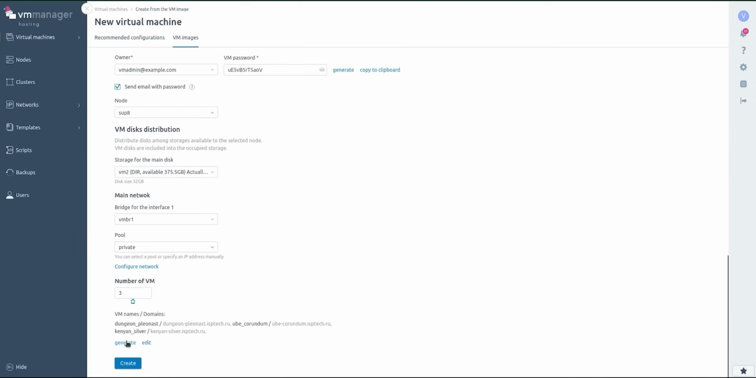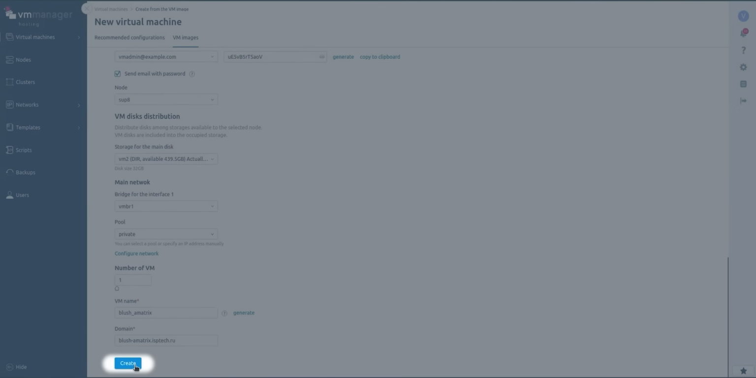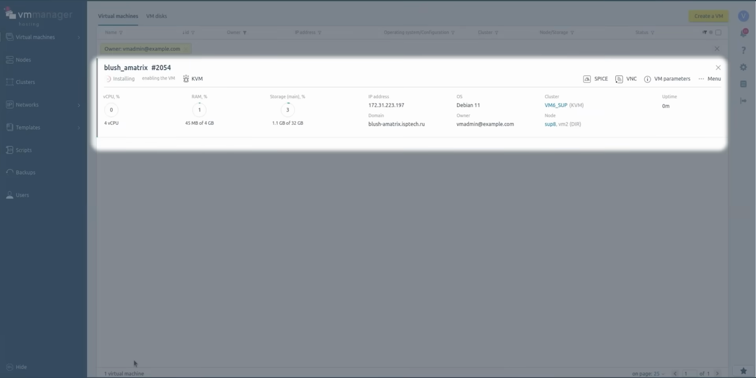Set the required number of virtual machines and their parameters: name, domain name. All parameters have been set. All that remains is to click Create and wait until the virtual machine reaches the active status.